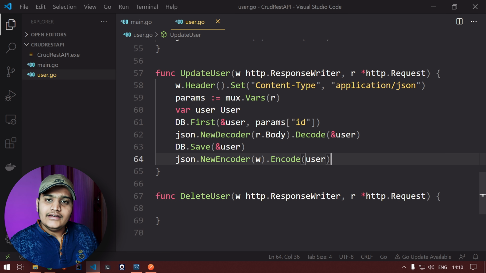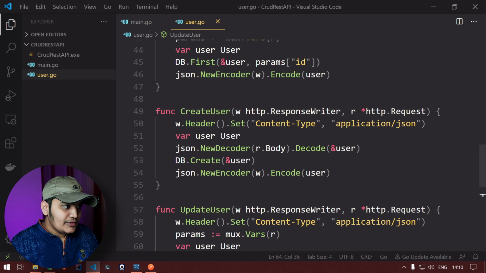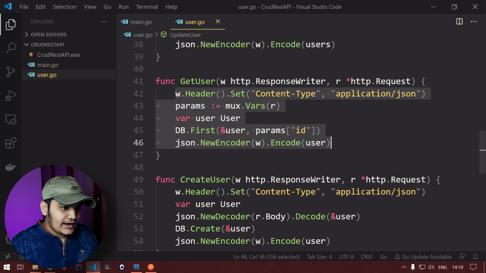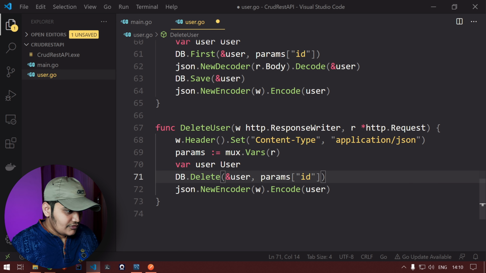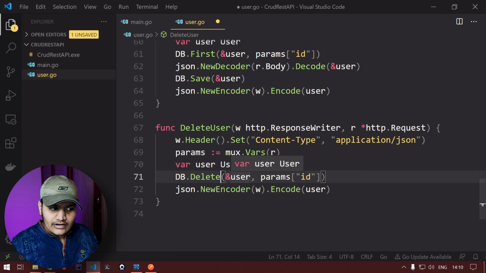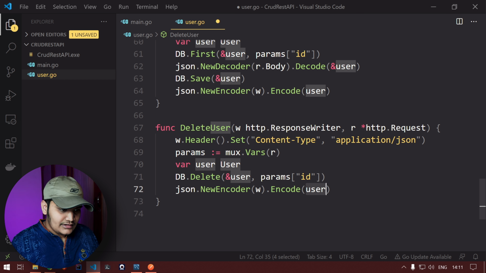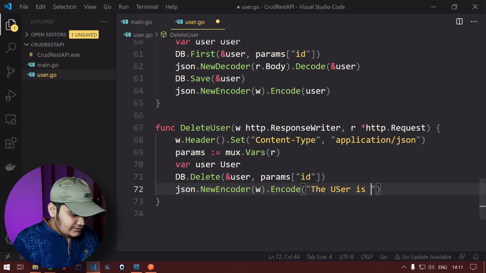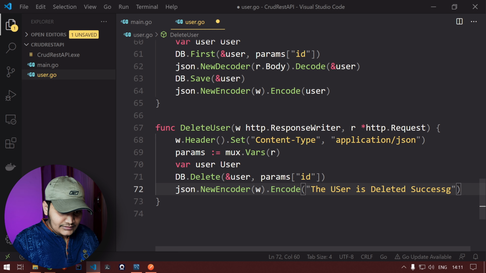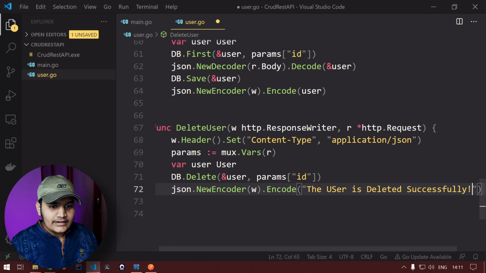Now let's implement the delete method as well. For the delete method, let's do it similar to get. We set the header information, we got the parameter, we got the user, and then rather than db.first, we'll do db.delete. What should we delete? We should delete the user reference when the ID is whatever we are passing. And rather than sending the user, we will send "user is deleted successfully." Don't mind the spelling, guys.